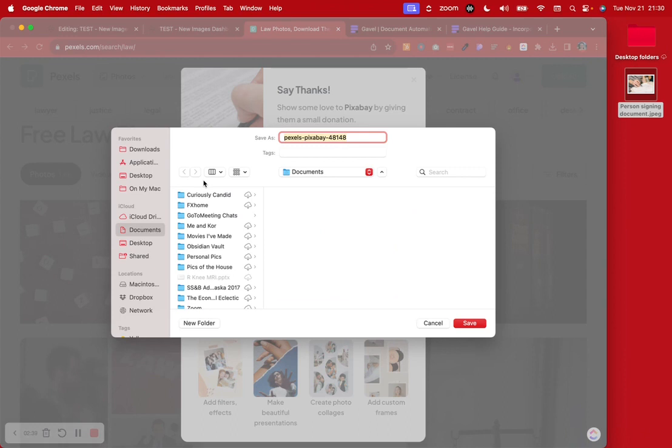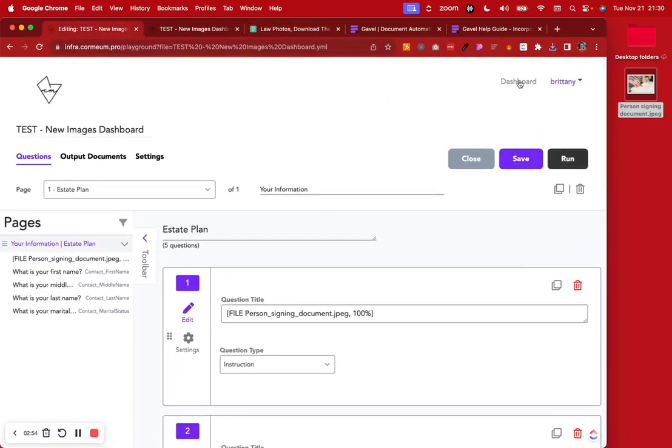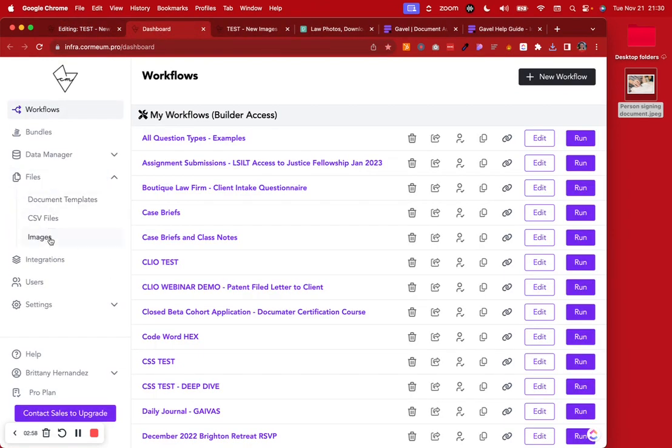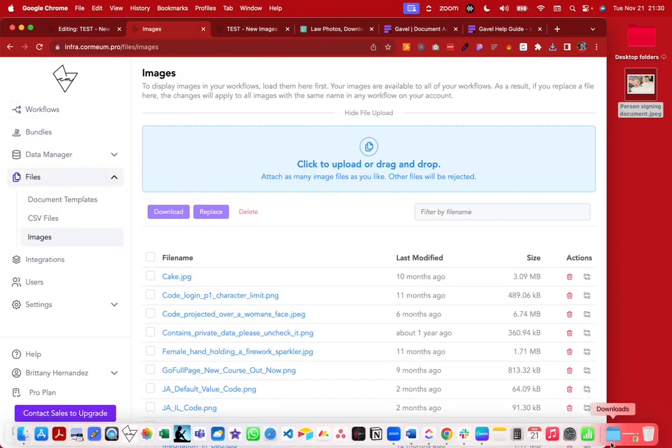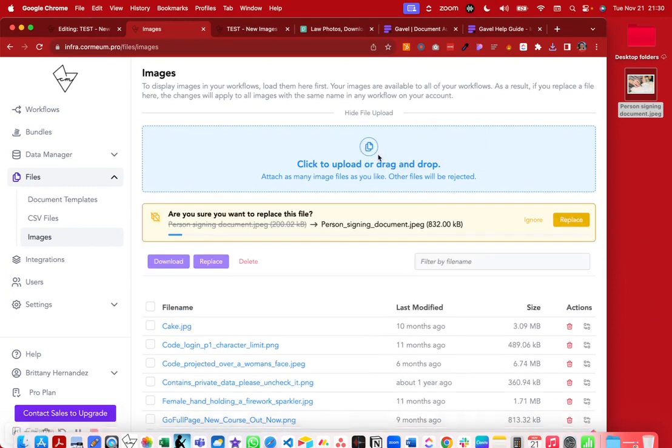and then I'm going to just give it a name. In this case, I'm going to give it the same name as the other one I had, which is person signing document, and I'm going to save this to my downloads. From here, we're going to go back into our dashboard. So we can go back into our files tab here, go down to images, and what we can do is take the image that we just got, person signing document, and just drag this into here.